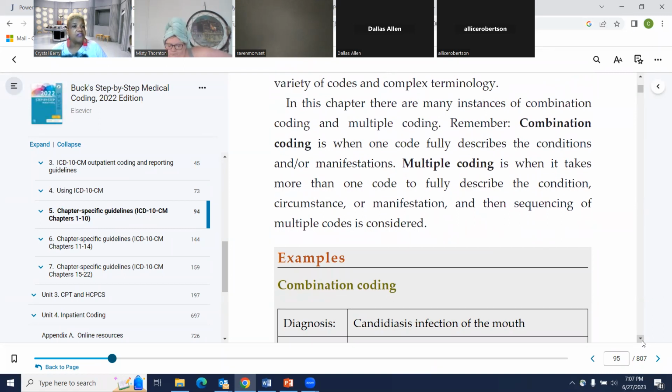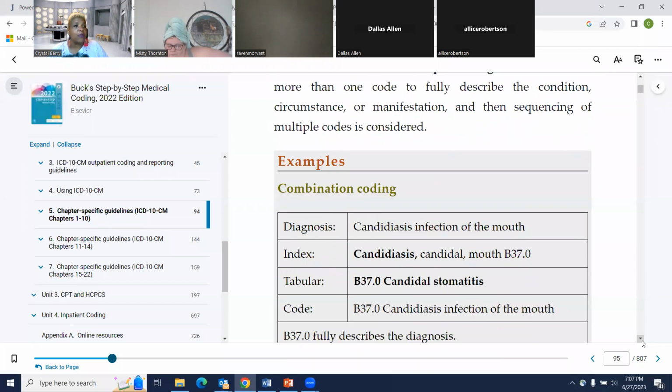So these are some good examples they have in the book to explain how it works and how it's broken down for you to be able to know how to find the code. So these are some examples of combination coding. So the diagnosis is candidiasis. That's infection of the mouth.